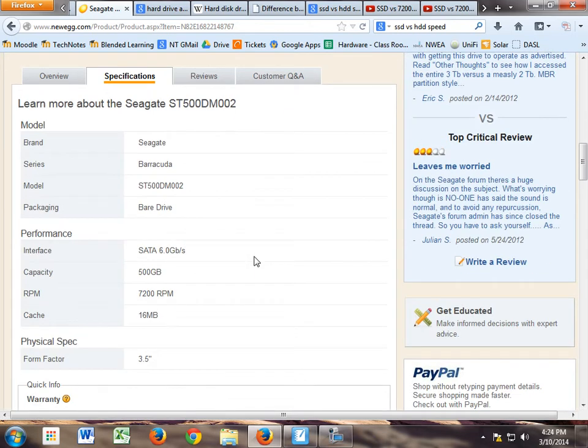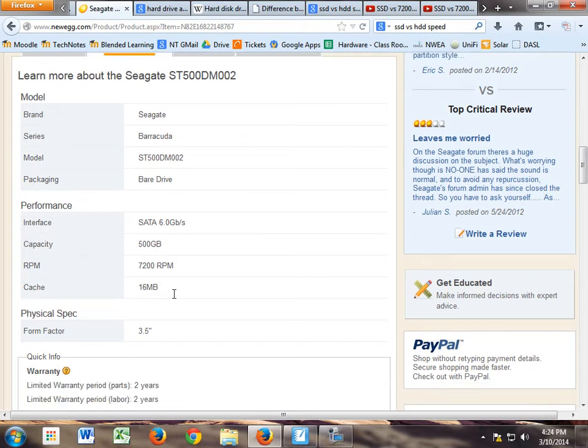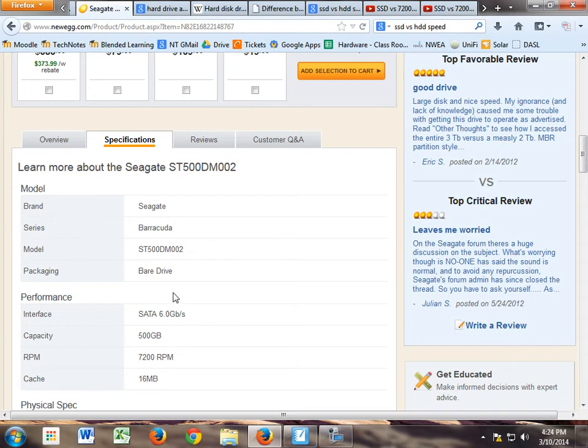We look at this one, it's got a lower cache. The cache is 16 meg. The capacity on this one is 500 gig. The rotational rate of this one is 7200 RPM. And what we want to know is the seek time. And we can't find it here. My point in bringing one up is that just because it's not on the Newegg site does not mean that you're not going to be able to find that information.